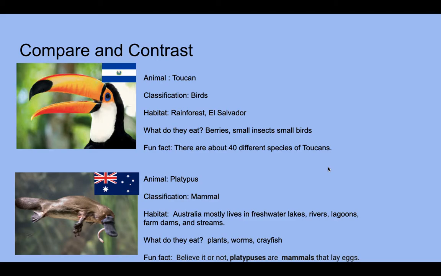All right, hello mates. We are in Australia looking at the platypus. All right, mate. So, the classification of a platypus is mammals, mate. And did you know that in Australia, most live in freshwater lakes, rivers, lagoons, farm dams, and streams, mate? Well, guess what? They eat plants, worms, and crayfish.